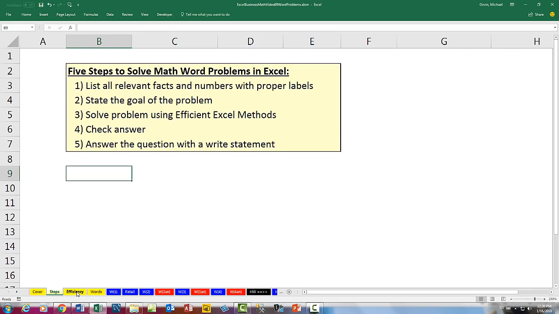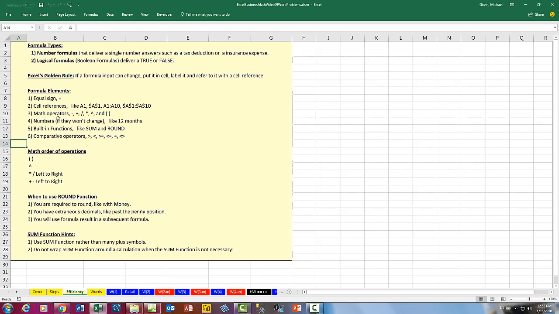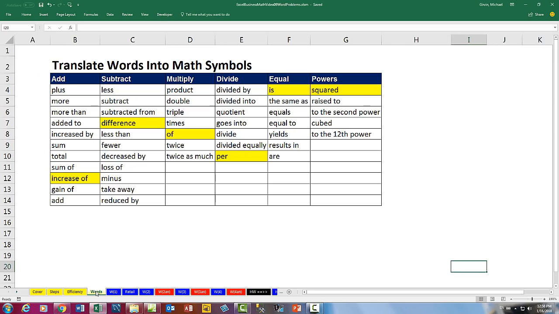Now, let's go over to the sheet efficiency. This sheet just lists what we saw and what we did in video number 7. This is the list of efficiency rules for creating formulas. So, of course, we're still going to use those as we do our word problem. Now, let's go over to the sheet words. And I got to show you this great table that translates English words into a particular math operator.